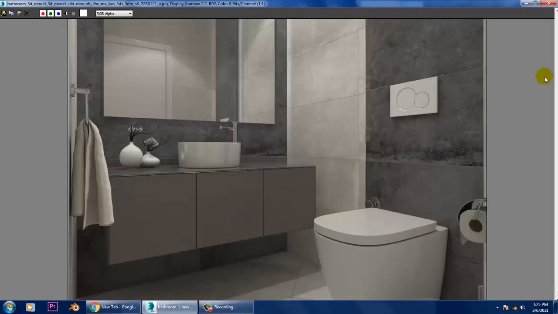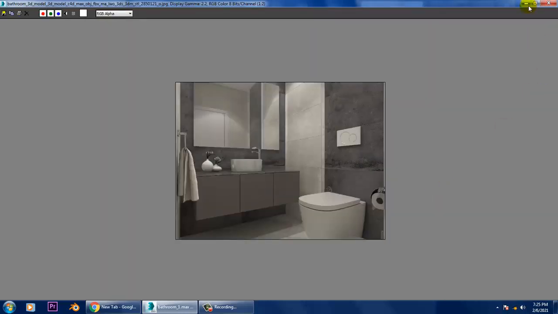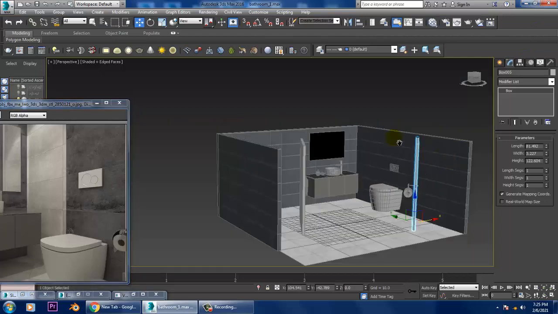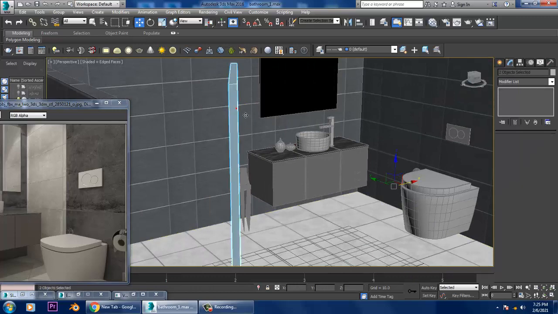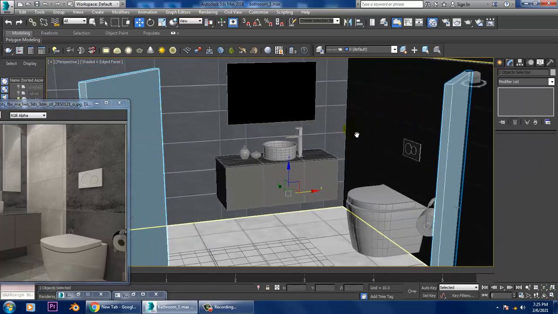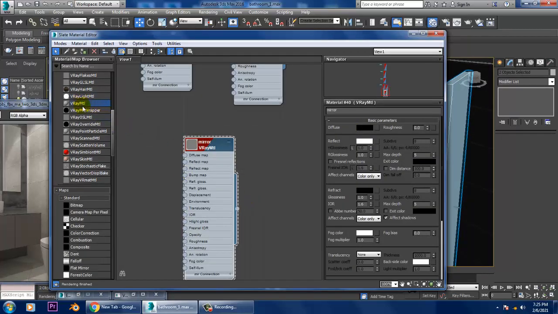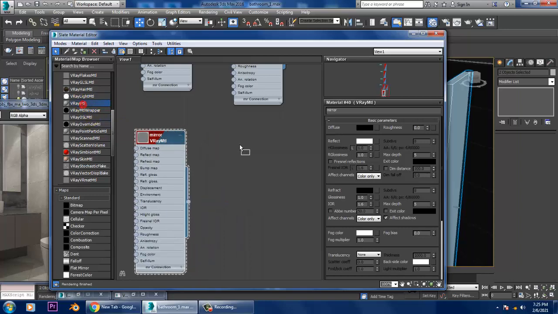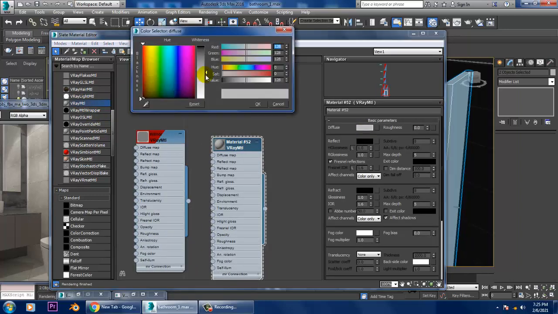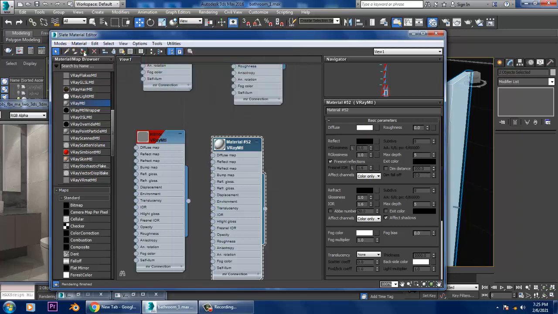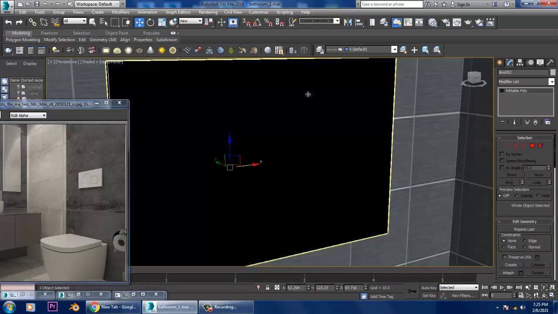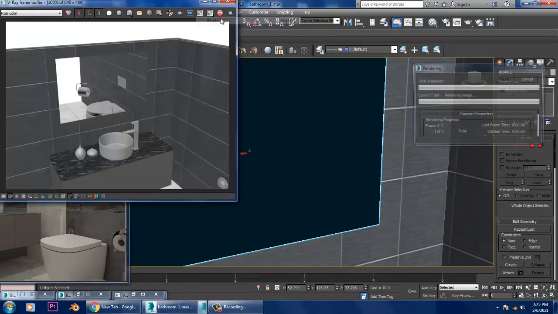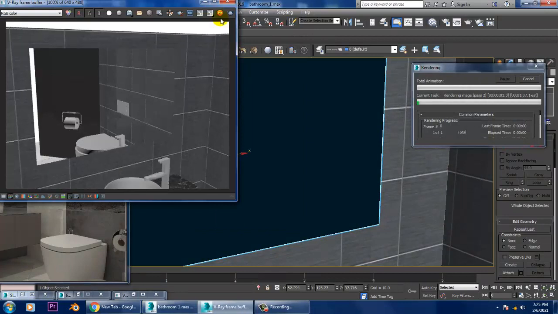So now the next thing over here will be just creating a wooden kind of a door over here. So just a white texture for that. So let's go into material, take a V-Ray material, and let's give a white texture, and I'll give a bit of reflection to it. So now let's just render and see how it looks like.